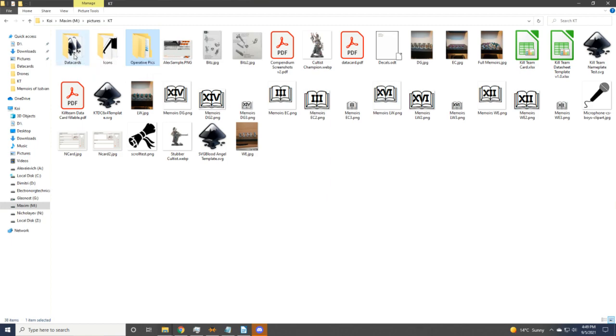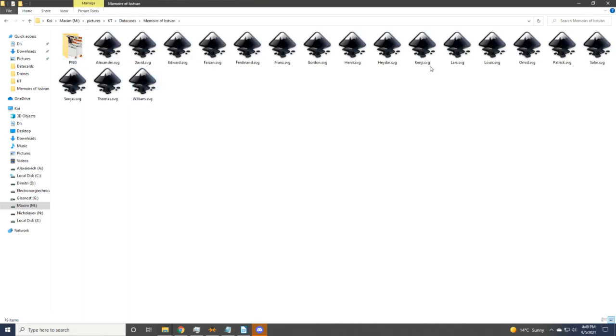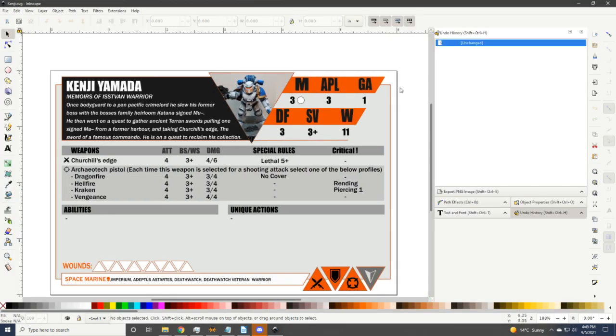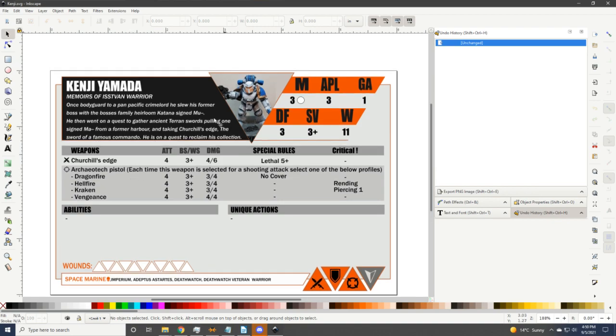So I'm going to open up, first of all, one of my completed cards. Say we'll open Kenji from my Space Marine Kill Team. This is what it looks like in the end.